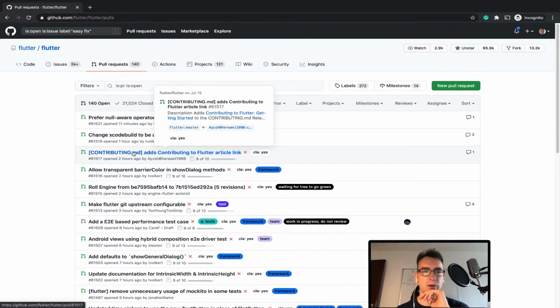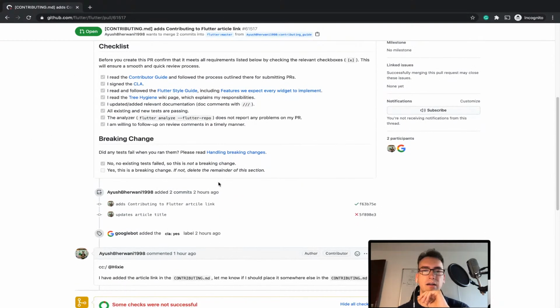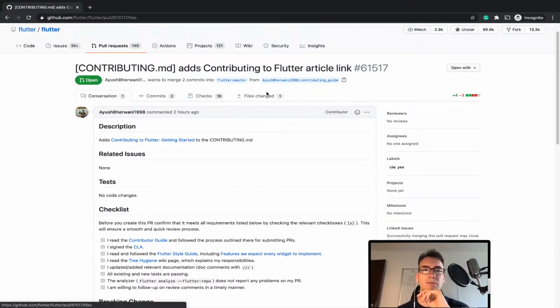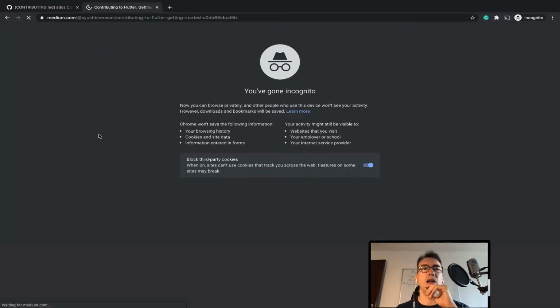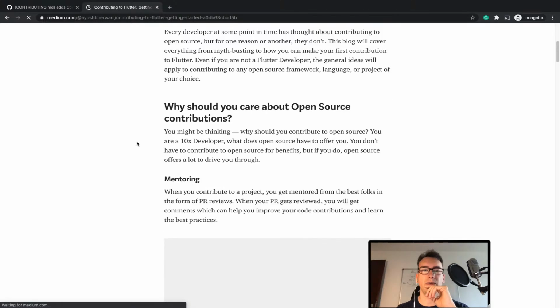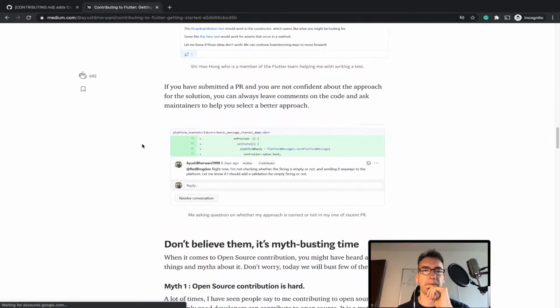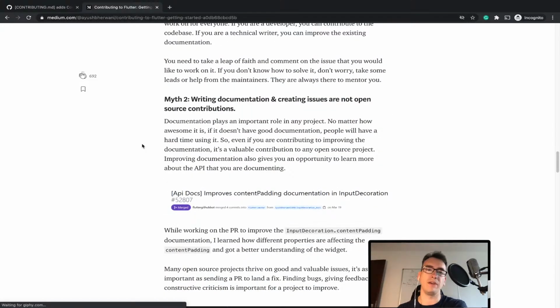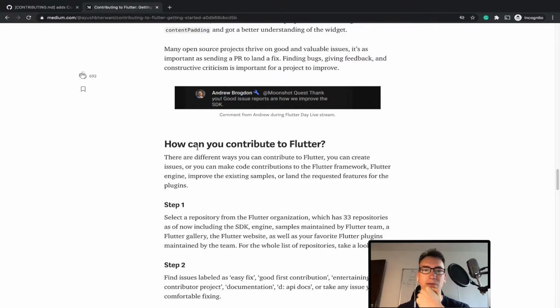We have this update from Ayush, and he created a nice article about how you can work on the Flutter repository. And why I'm going to this PR is that it is not yet merged, but you will find the Medium article from him inside of the contribution guide now. I want to jump right into that because here we also have the explanation of how we find a very good first PR that we can work on, or maybe a second PR in that case. So what do we have? We get some information, some myths that he busted, which is perfectly fine.